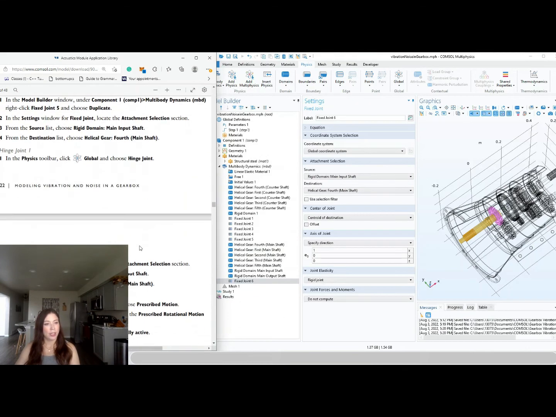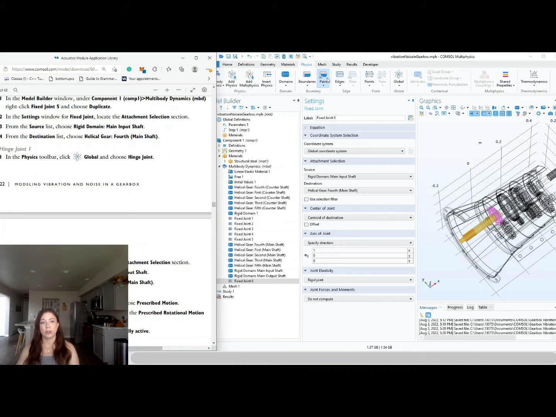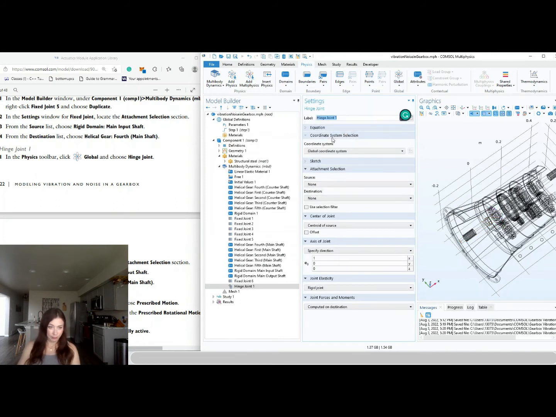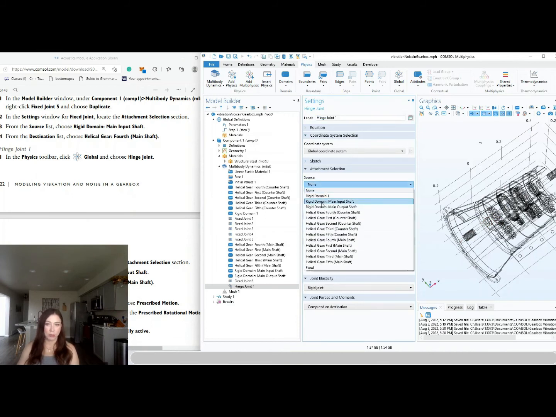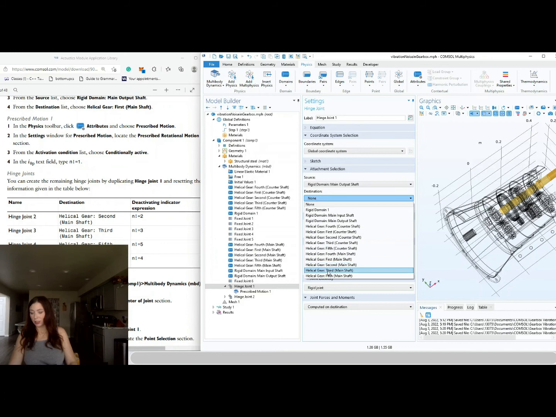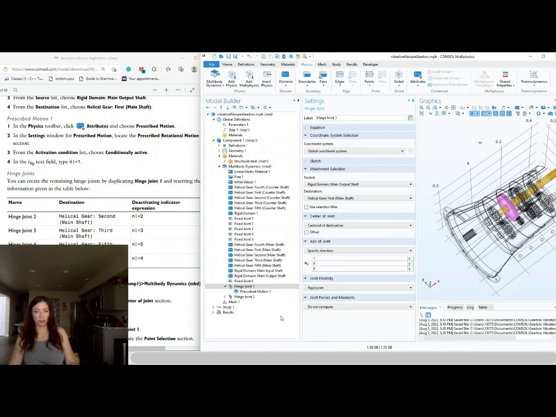And then we're going to create a hinge joint next. So going to physics toolbar, global drop down menu, and choosing hinge joint. And in the settings window, we're going to create an attachment from source main output shaft. So the other side of that main shaft. And then the destination is helical gear 1st main shaft.